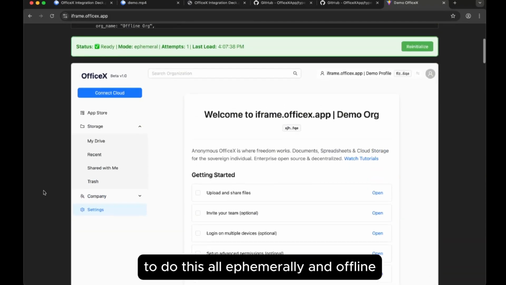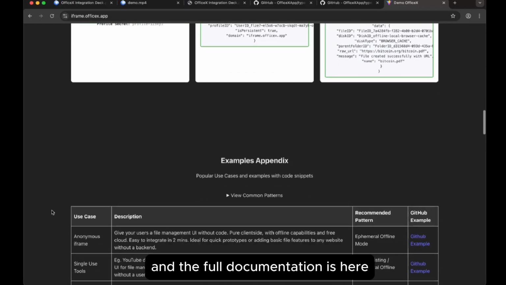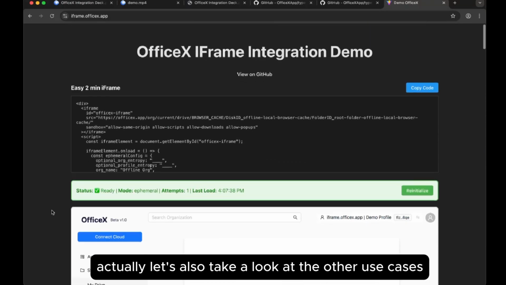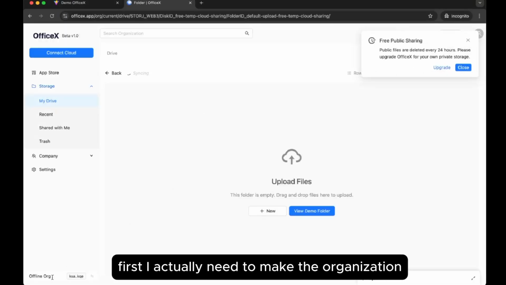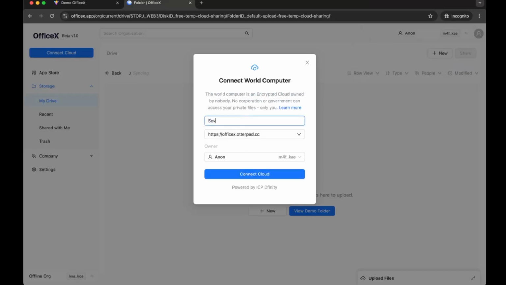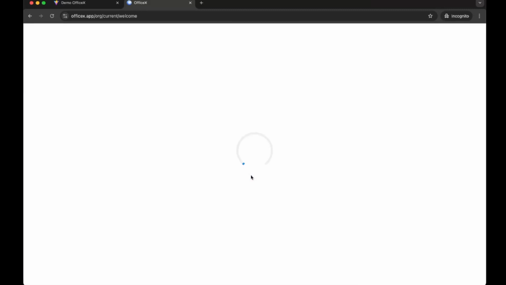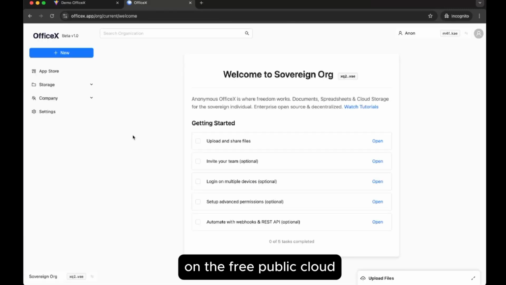It's very easy actually to do this all ephemerally and offline, and the full documentation is here. Actually, let's also take a look at the other use cases. First, I actually need to make the organization. So here we have our fresh OfficeX, and we're going to create an account workspace. So now we have this sovereign workspace on the free public cloud.